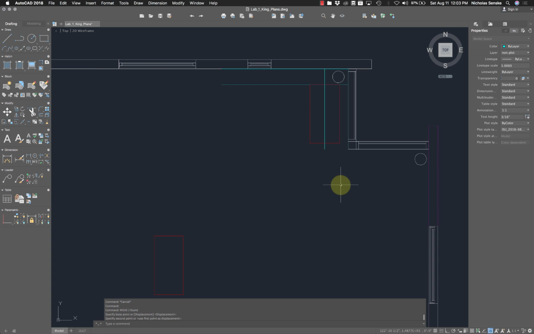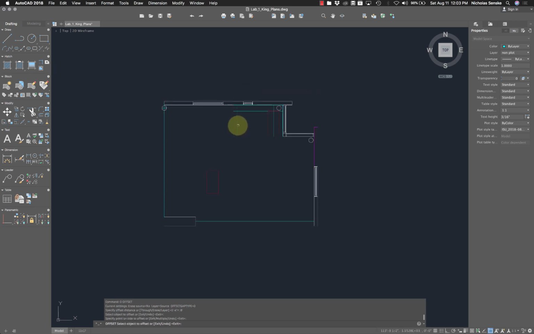We know that the desks are 3 foot. Well, actually, I guess they're 2 foot 6 inches. And we know that the space between desks is typically 5 foot from desk to desk. So we could do something where, let's put them 8 feet on center. So I could say offset 8 foot. And then I'm going to go ahead and offset that line again. And let's say I want to do another row of these or something.